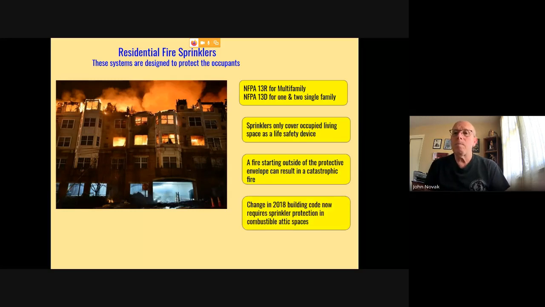So just be mindful, just because you have a residential building that's sprinklered, it's only covering the occupied spaces. Fire starts outside, a mulch fire on the outside of the building, gets into the siding, gets into the wall structure. That sprinkler system isn't going to be much help to extinguish the fire. There was a change to the 2018 building code. It now requires sprinkler protection to be carried up into the attic, into combustible spaces in the attic. So that's going to be a plus for any new construction starting in 2018, 2019.